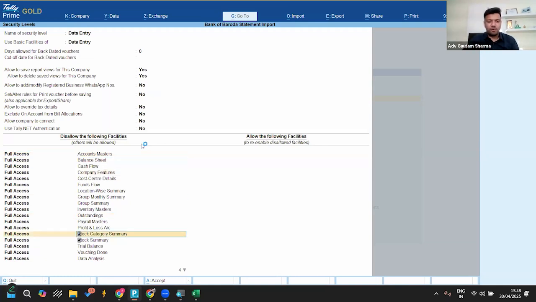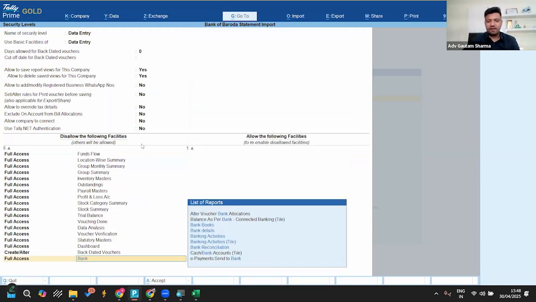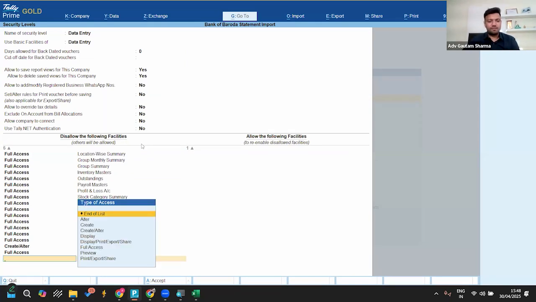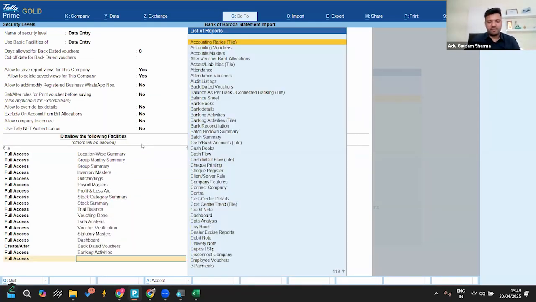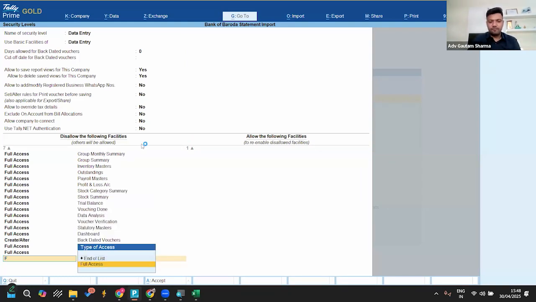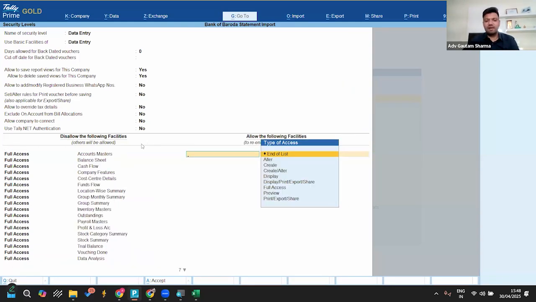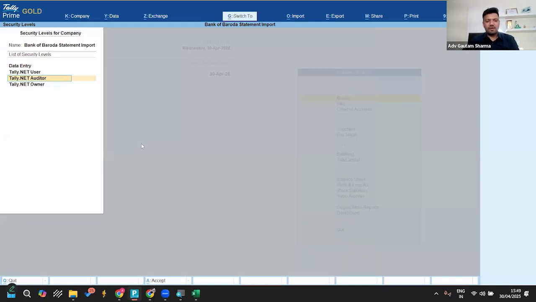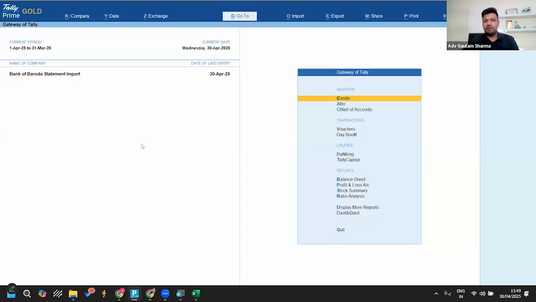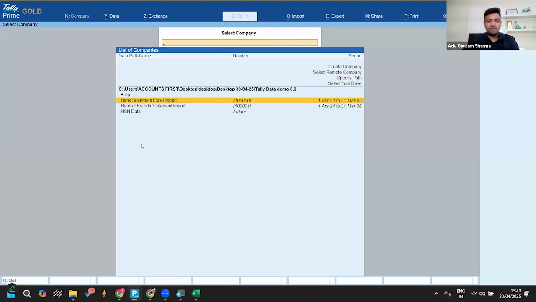That means whatever is mentioned here, we have to just disallow that. So for that, we have to go to the bottom or the last of this option. And here we have to give full access, and then we have to select banking activities, full access, and then banking tile, full access, bank reconciliation. These three things we have to select, and then we have to accept it. Okay, now we have given the rules for our data entry.